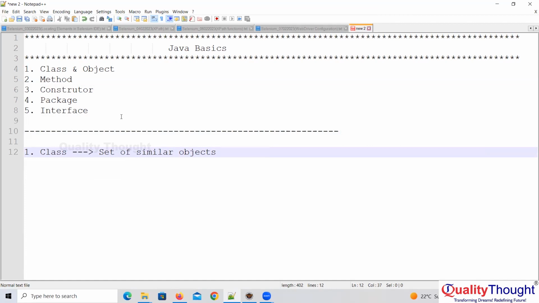Right? In general, if it is a manual class, who is going to sit in the manual class? Those who are interested to learn manual testing, they're going to sit. Selenium class, who is going to sit in the Selenium class? Those who are interested to learn Selenium, they're going to sit in the Selenium class. So if you don't learn Selenium, if you don't learn Java, what is going to happen?